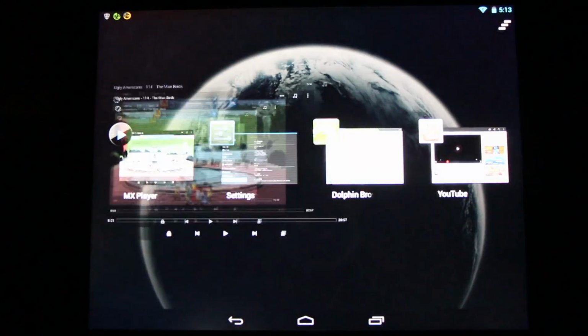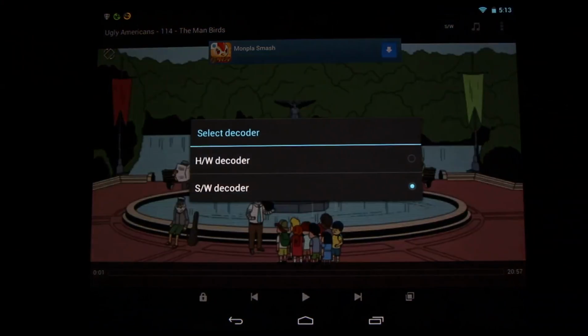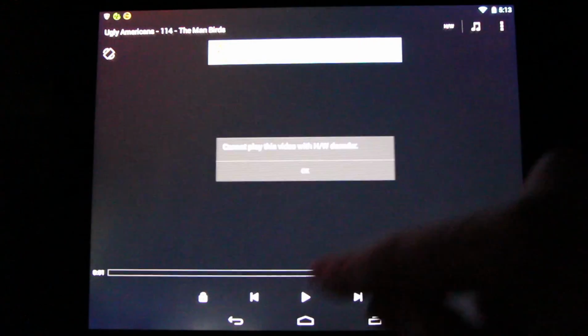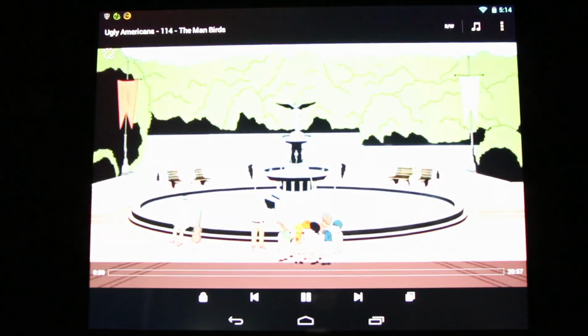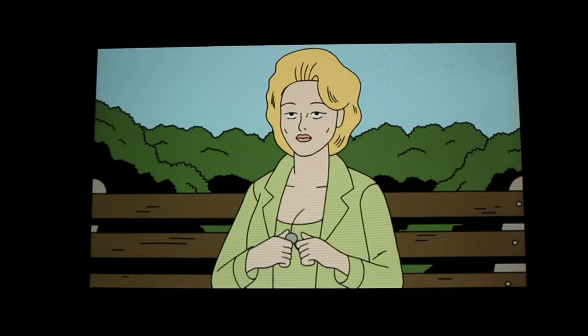You can do your video playback. Here's the MX video player, but you have to do it in software mode. So it'll be the little button here at the top. If you try to do it in hardware, it just won't play, and it'll switch it back to software for you. But sound and video playback are working in software mode.